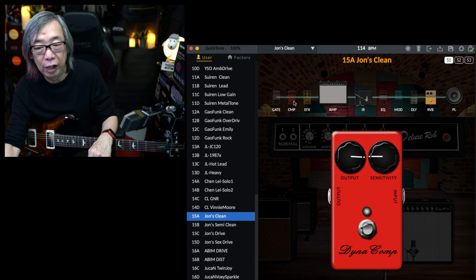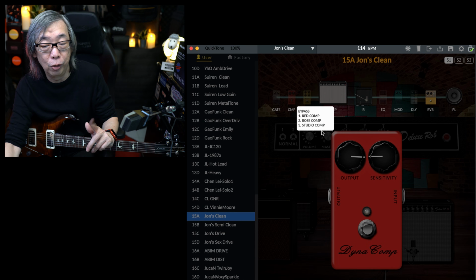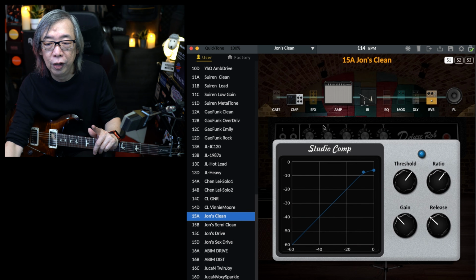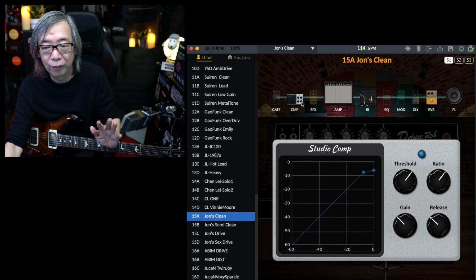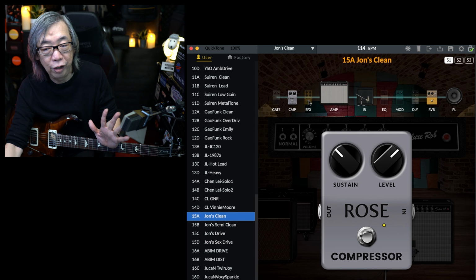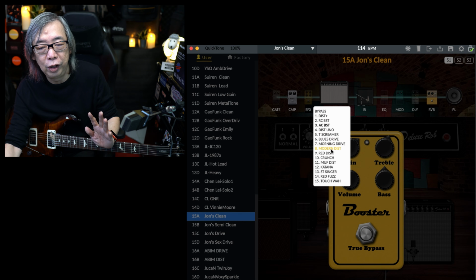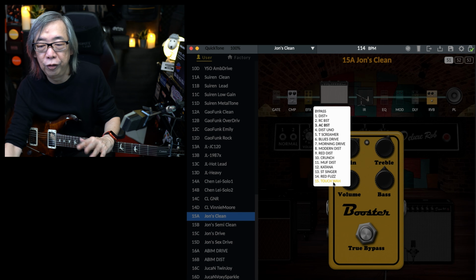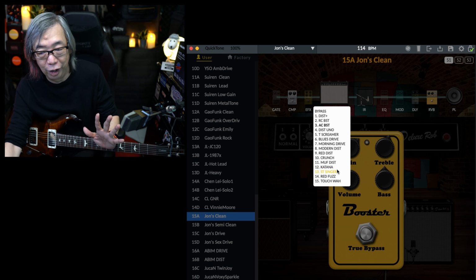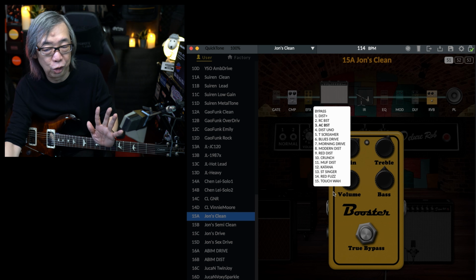On the second slot, I have a compressor, and I can dictate what sort of compressor I want to use. I have the red compressor, the rose compressor, the studio compressor. Now the studio compressor looks like this, all right, and the red compressor looks like this. Then on the third slot, I have a booster, and here, if you right-click on it, you're given the options of distortion, boosters, overdrives, a lot of overdrives, and even a fuzz, as well as a touch wah.